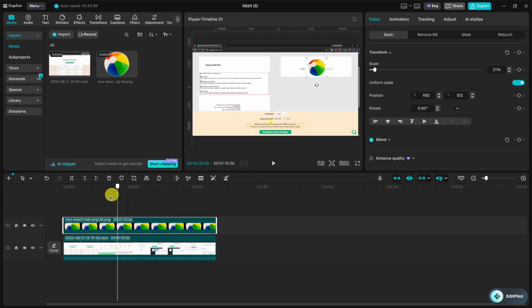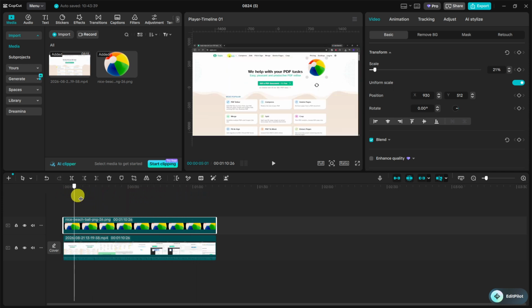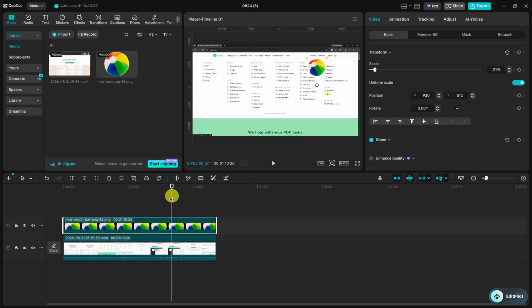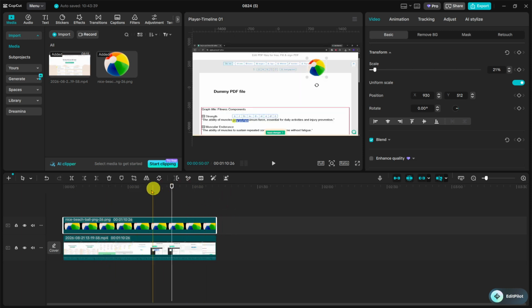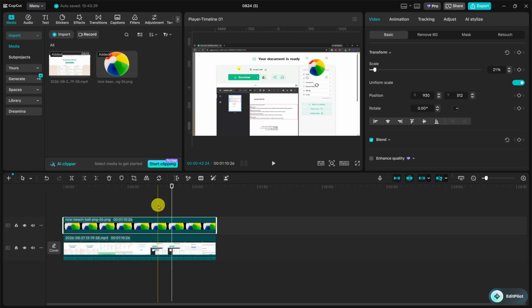And that's it. By opening CapCut, creating a new project, adding your video to the timeline, and then placing and resizing your logo, you can quickly add branding to your content in a simple and effective way. Follow these steps carefully, and your finished video will look polished and ready to share.